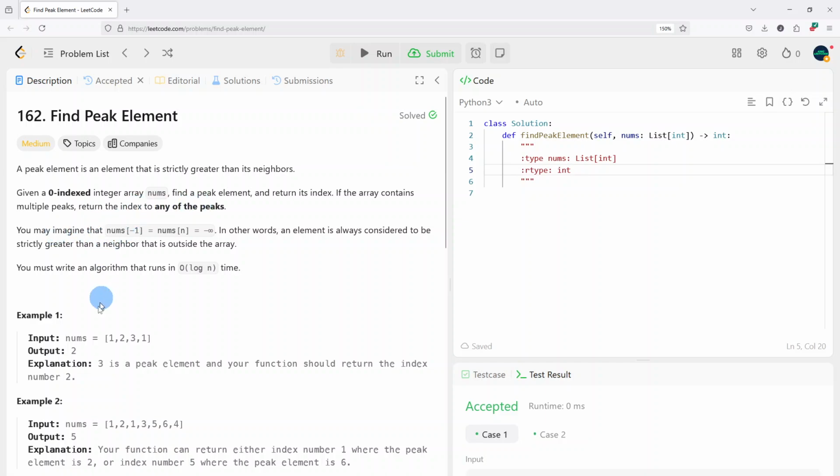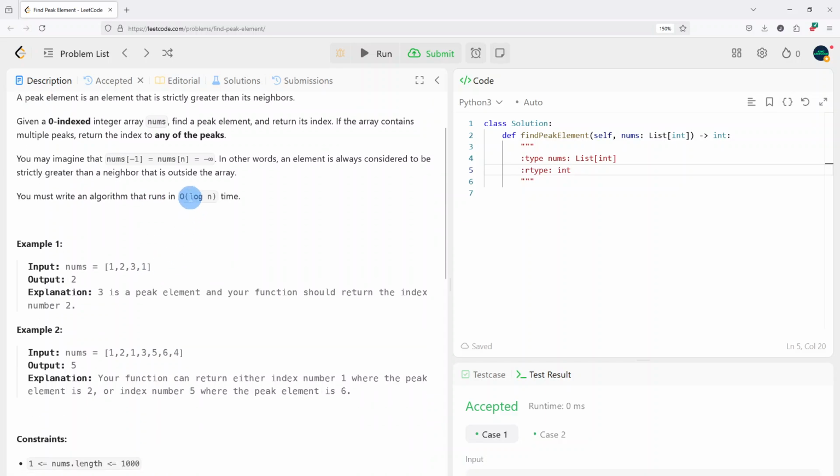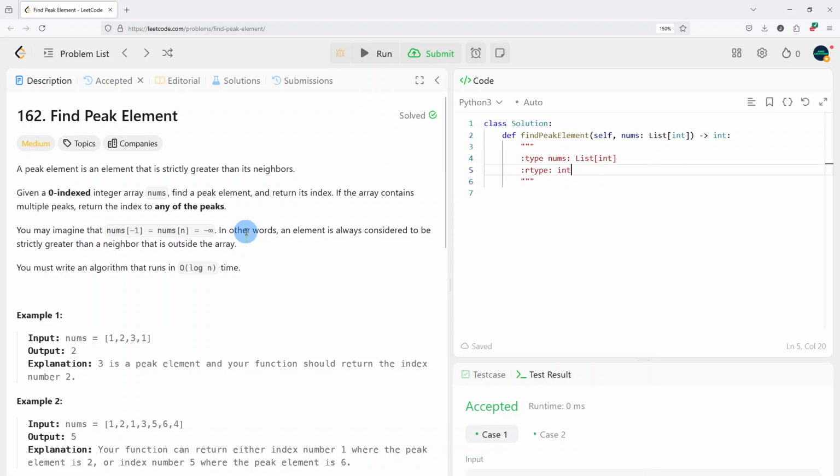So you may imagine that nums[-1] and nums[n] are going to be negative infinity. So an element is always considered to be strictly greater than a neighbor outside the array. The solution must be O(log n) time complexity.